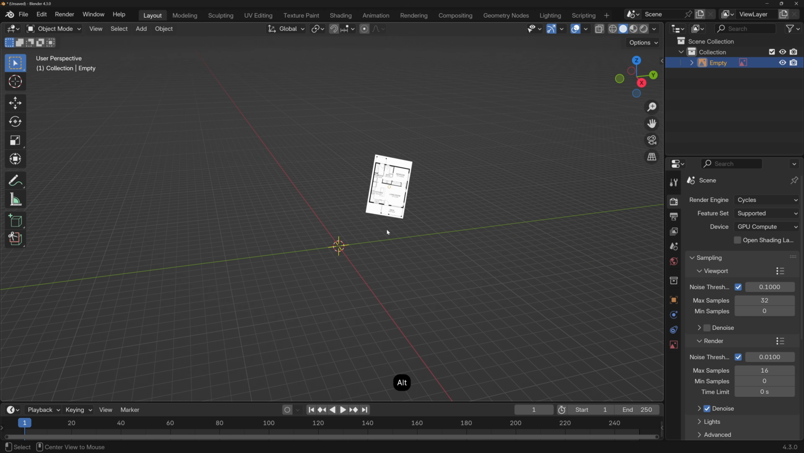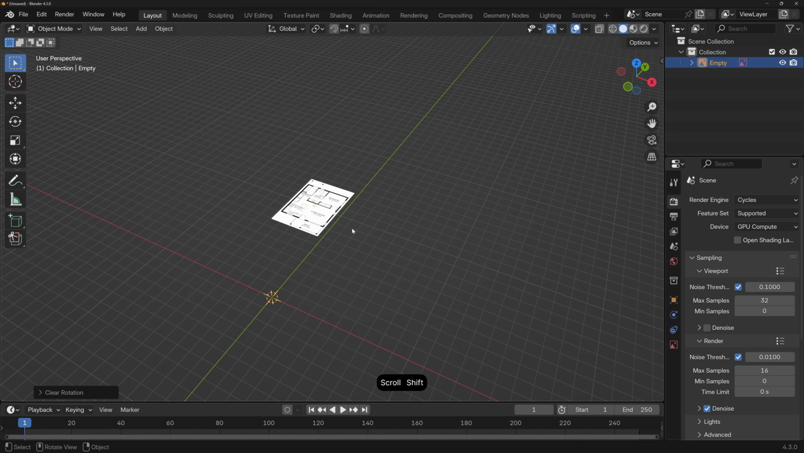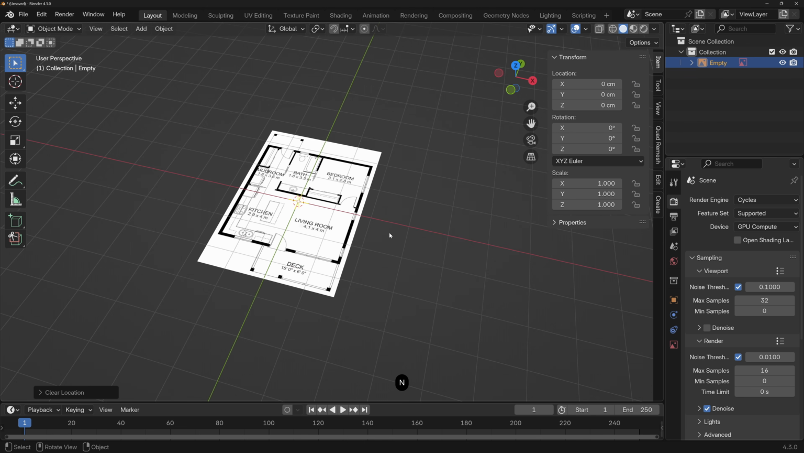If we press Alt R, it clears the rotation. So you might imagine how to clear the movement, or translation as we call it, and of course it would be with Alt G. And now it's on the origin. If you press N to show the side panel, you can confirm that it's in fact in the 0, 0, 0 location, and with 0, 0, 0 rotation. Press N again to hide it.